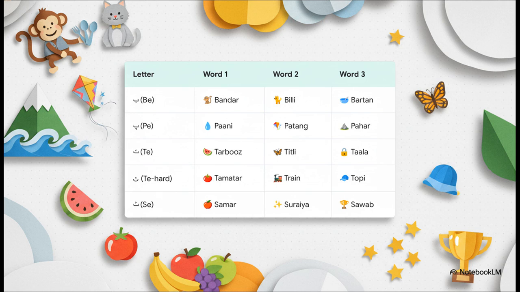We've got bandar, the monkey, and billi, the cat, sharing bartan, which are utensils. Just picture that cartoon monkey and cat having dinner together. Right below that is Pay, carrying 3 dots underneath. Think pani for water and a colorful patang, a kite flying high over a pahar, a mountain. Next up is Tay with 2 dots right on top, giving us a sweet tarbuz, watermelon, a fluttering titli, a butterfly, and a tala, a lock.